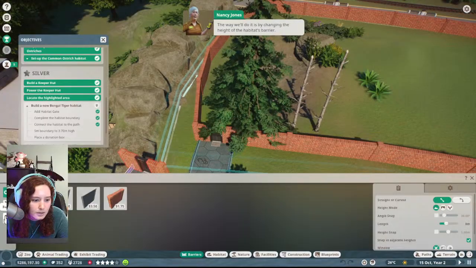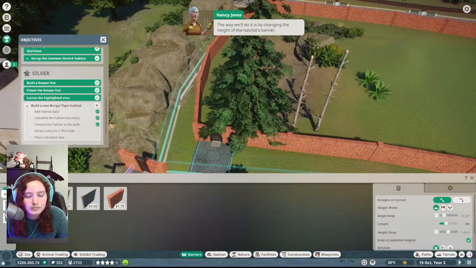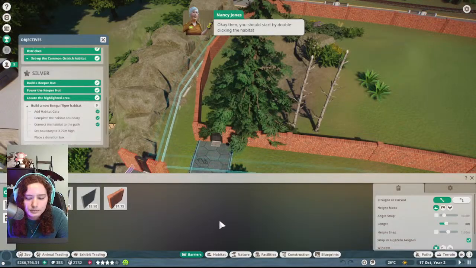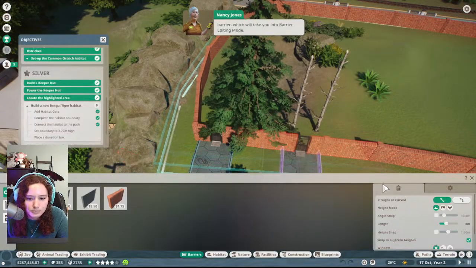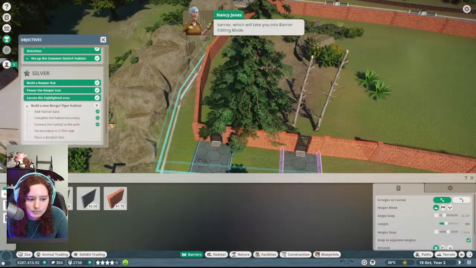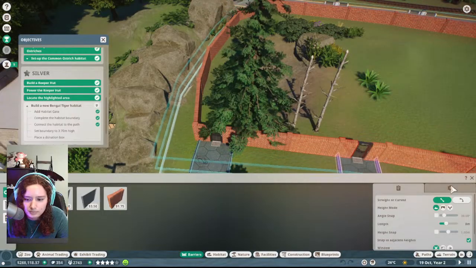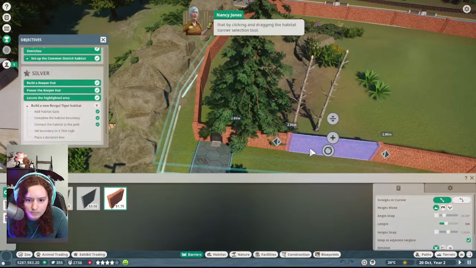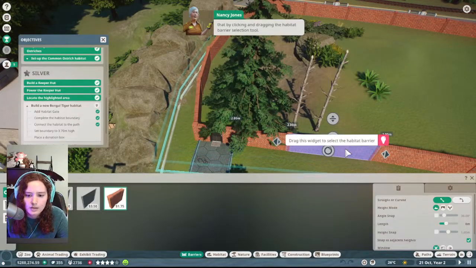I suppose. The way we'll do it is by changing the height of the habitat's barrier. Okay then, you should start by double-clicking the habitat barrier, which will take you into barrier editing mode. Great. Now highlight the entire perimeter of the habitat. You can do that by clicking and dragging the barrier selection tool.